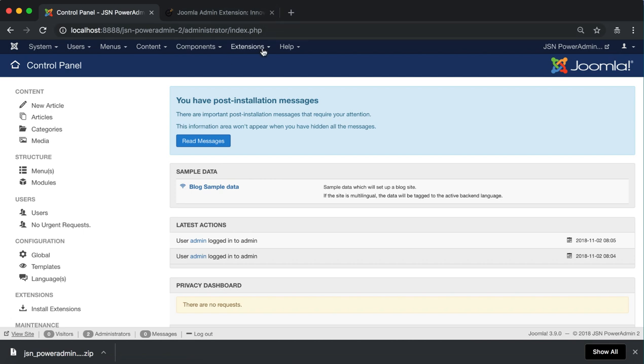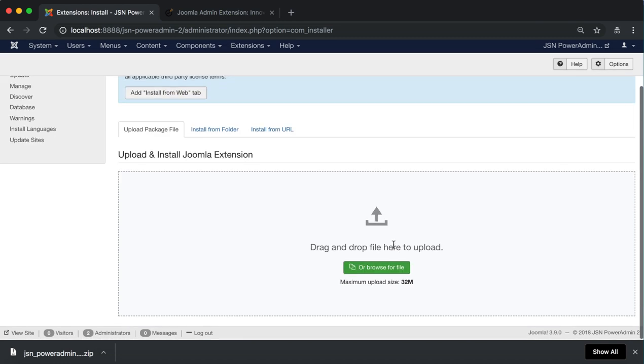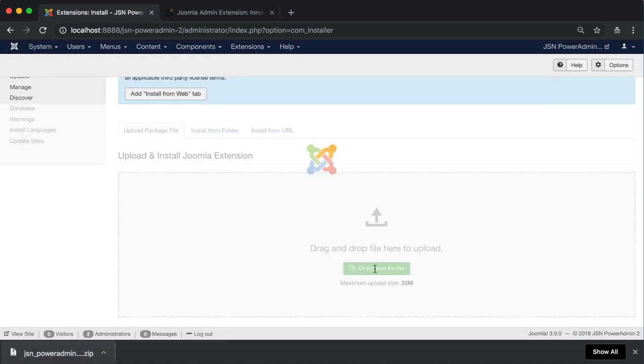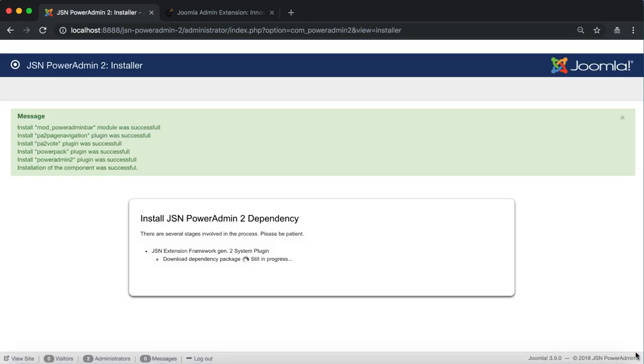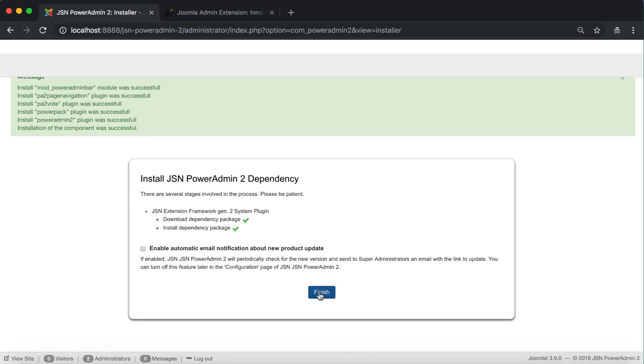Now, let's begin the installation. On your admin site, go to Extensions Manager to drag and drop the installation package. Wait for a few minutes, then a message will pop up once the extension installation is successful. Click on the Finish button to continue.